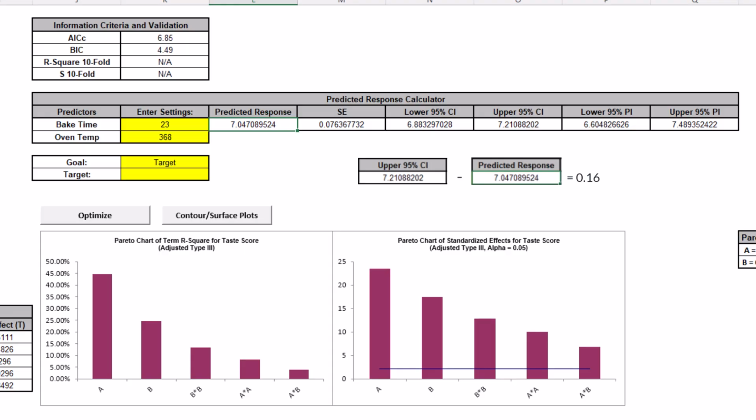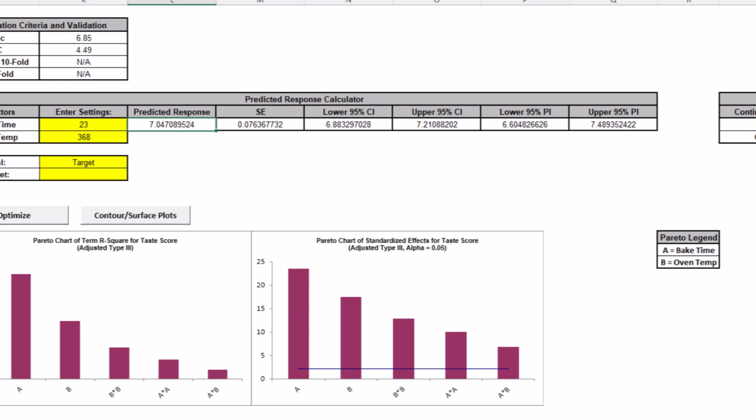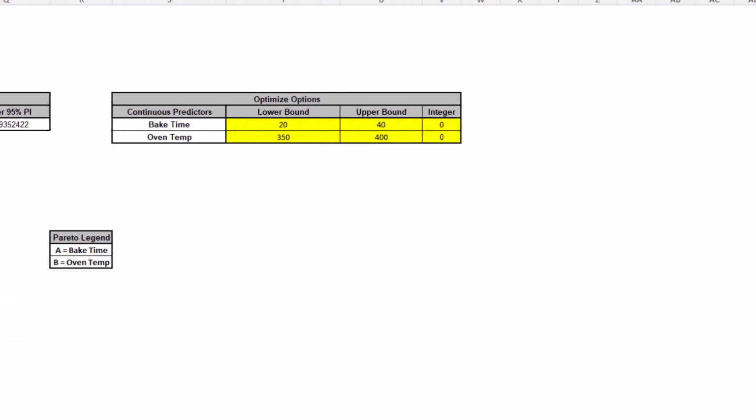Given that the taste score is on a 1 to 7 scale, this is an acceptable margin of error for prediction. Next, we'll use SigmaXL's built-in optimizer. Scroll to view the optimize options. Here we can constrain the lower and upper bounds of the continuous predictors, but we will leave the default settings as is, which are obtained from the minimum and maximum of the predictor values.